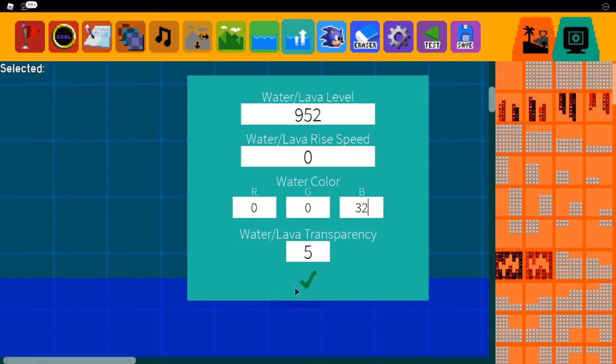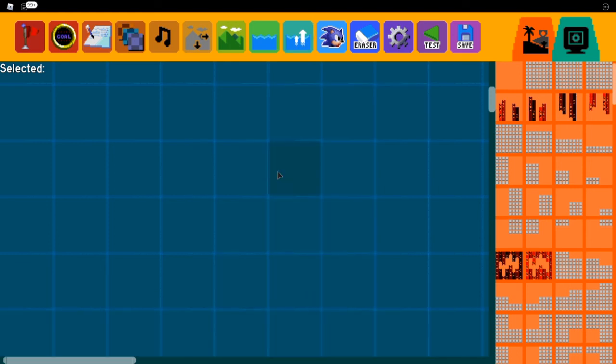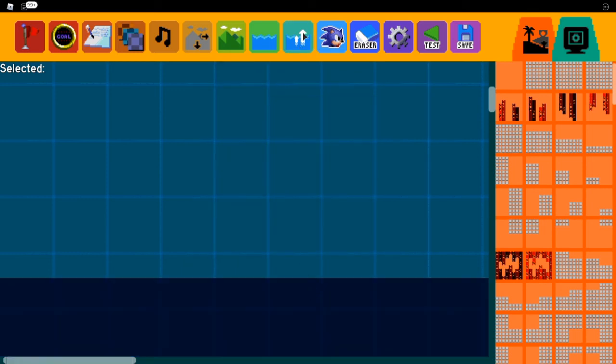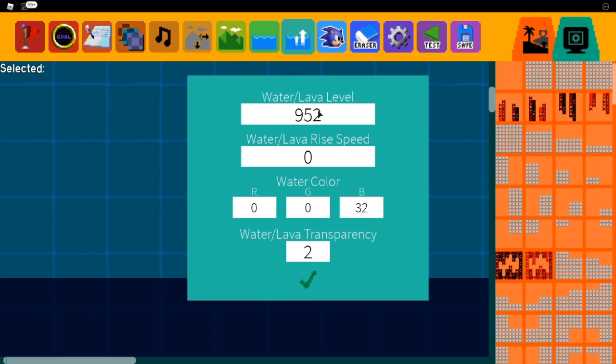So we can put that to 32. And you'll see it's like that. 1 is no transparency, and 10 is full. So mess around with that if you want. And note that if your level is 48 tiles tall, the higher the number, the lower the water will go. The higher the water is, the lower the number needs to be.